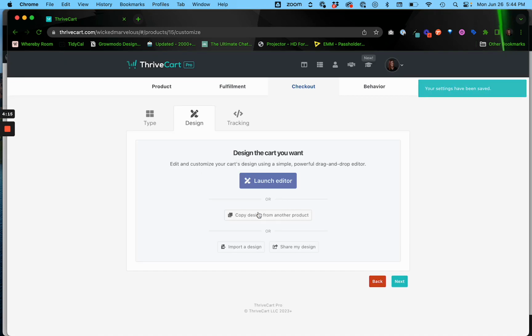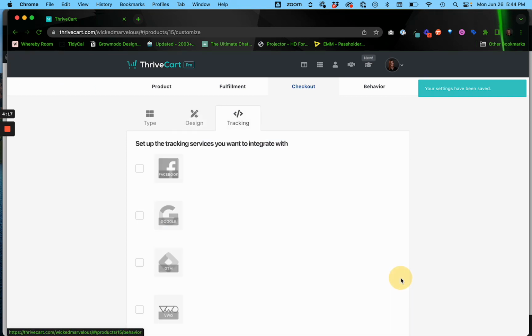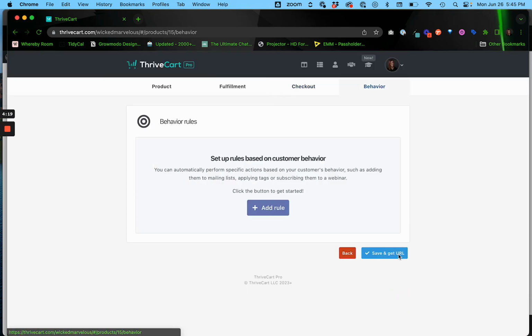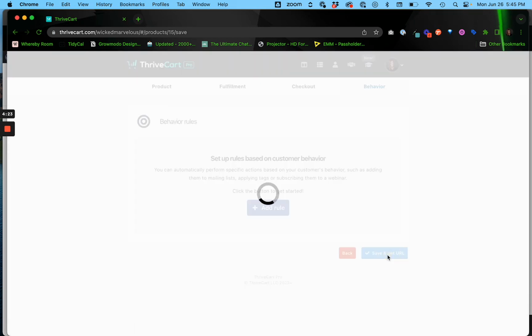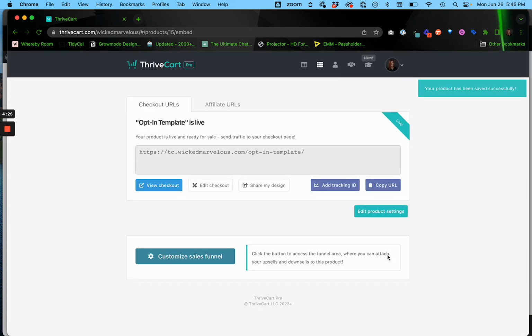And now you have completed editing. You can add things like tracking and complete your product setup process, add any rules, and then click save and get your URL, and your product is all set up, and you have imported your page template into ThriveCart.